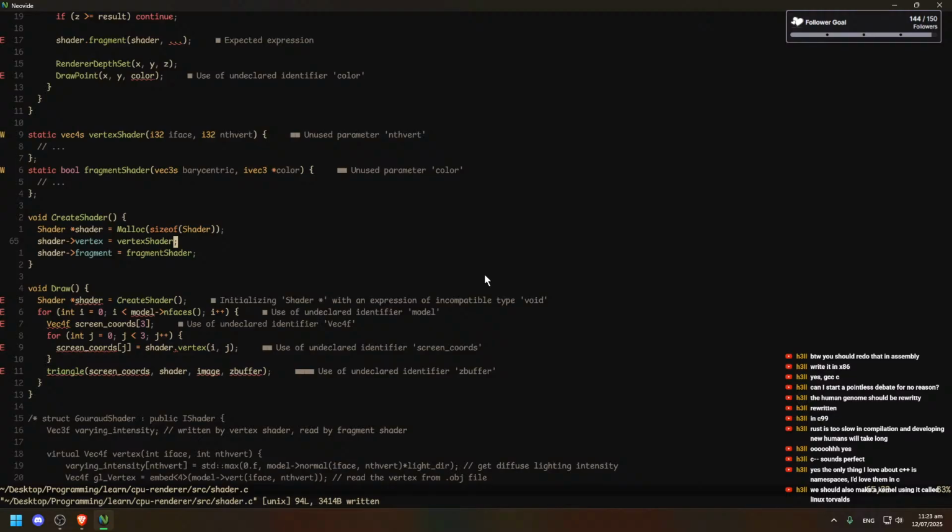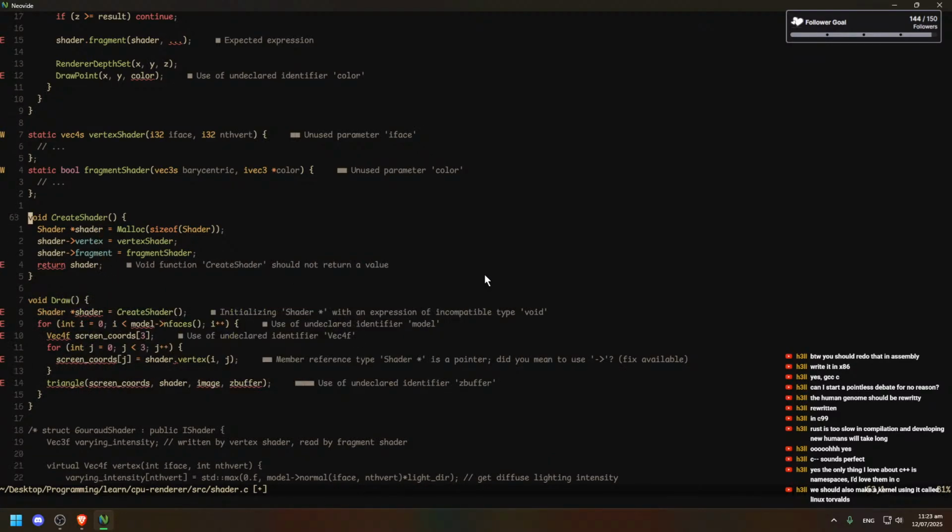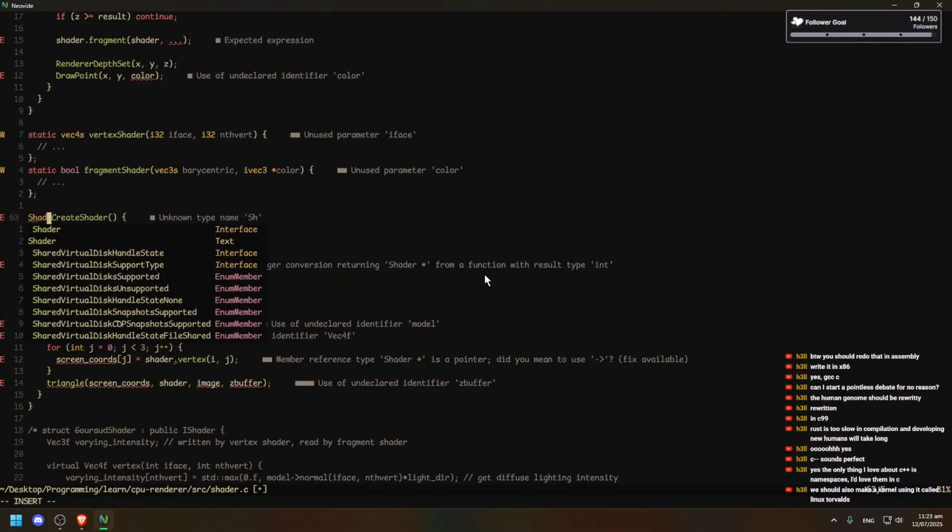We should also make a kernel using it called Linux Torvalds. Yeah, we can name the kernel Linus Tech Tips. To make it even better, right?